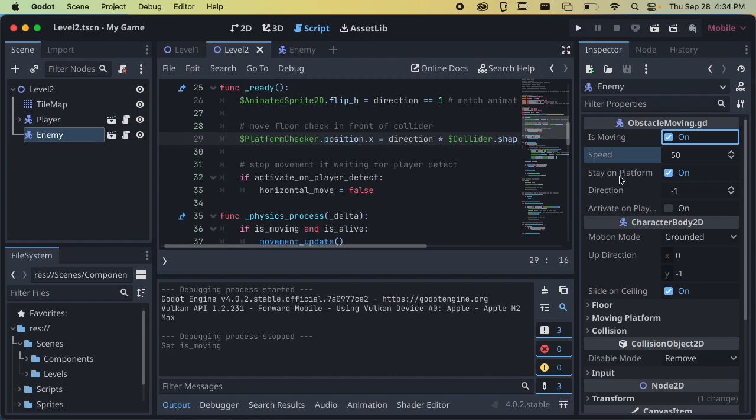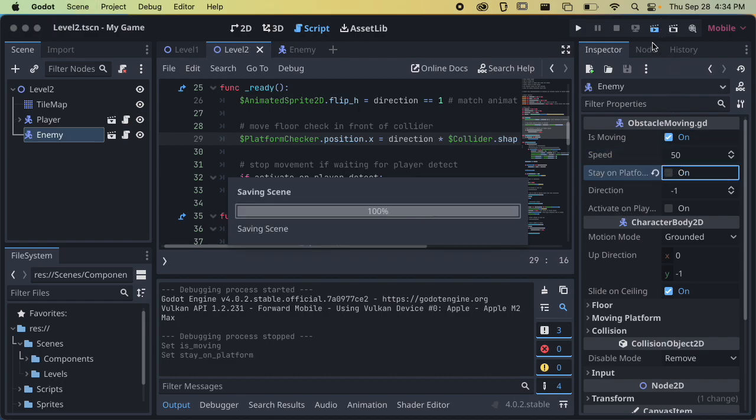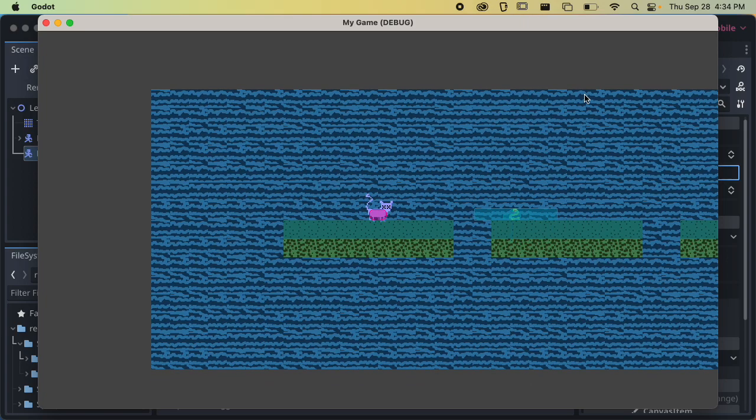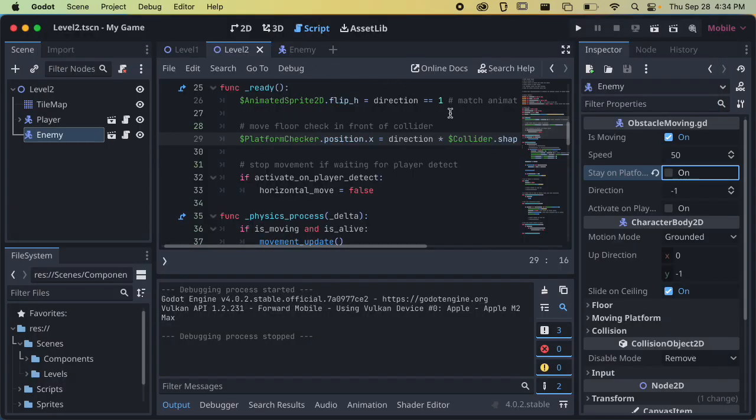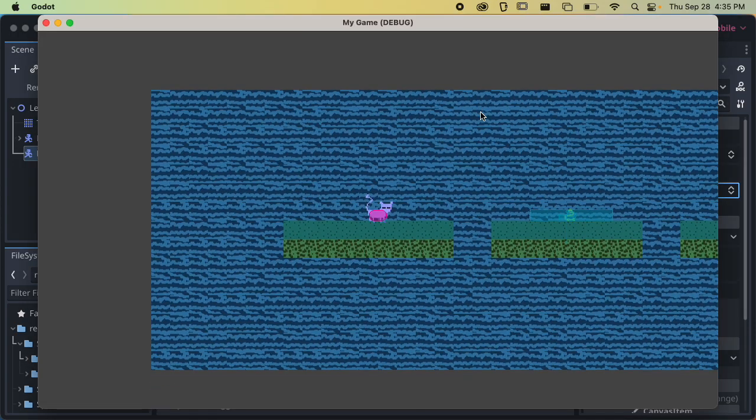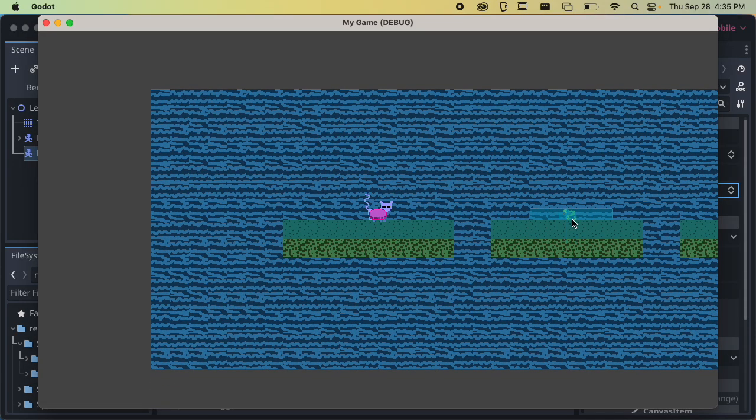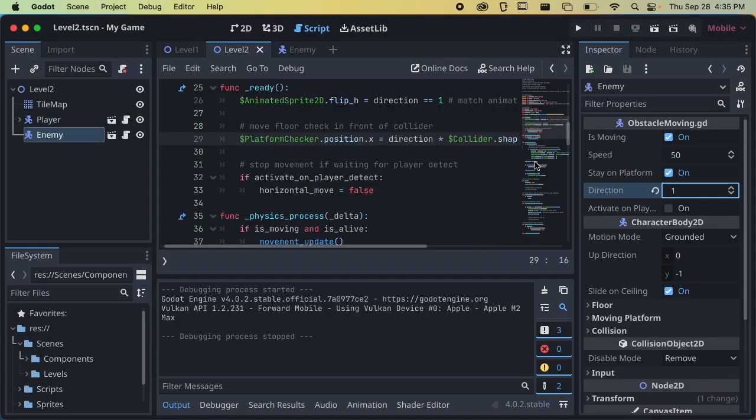Then we have this stay on platform. So if I turn that off, the snake should just walk off the platform. This obviously is not what we want to happen, but there might be instances where you want that to happen. Then the direction is what direction the snake will be facing. If it's -1, it'll be facing towards the player or to the left. If we change that to 1, then your snake will be facing the other direction. Something is making it glitch. I'm not 100% sure what that is, but we'll figure that out in a second. But yeah, that should turn the snake around.